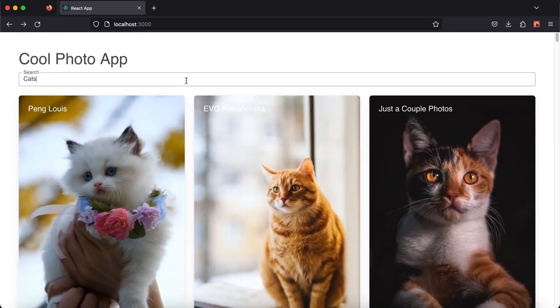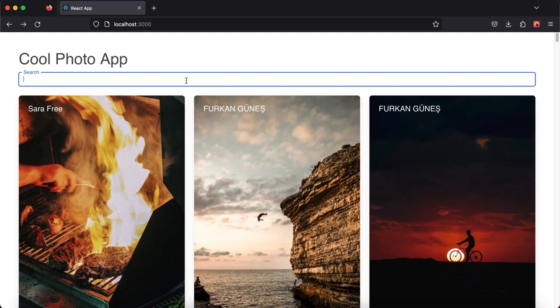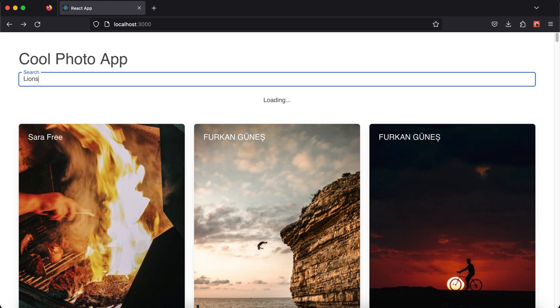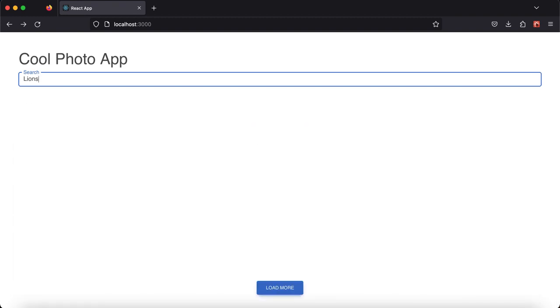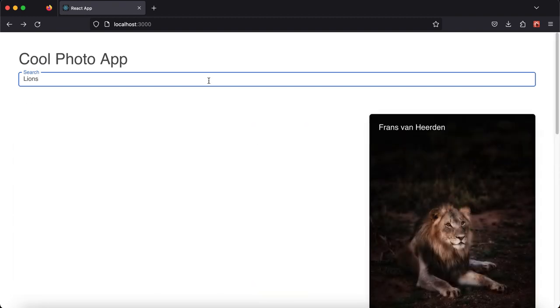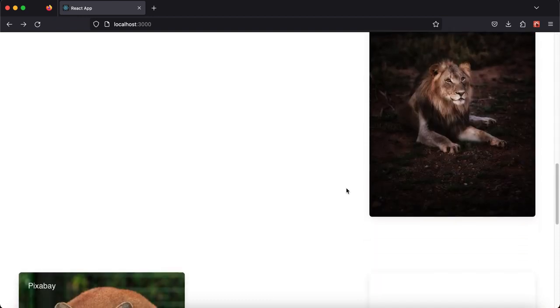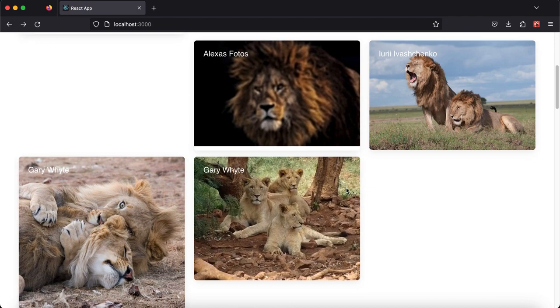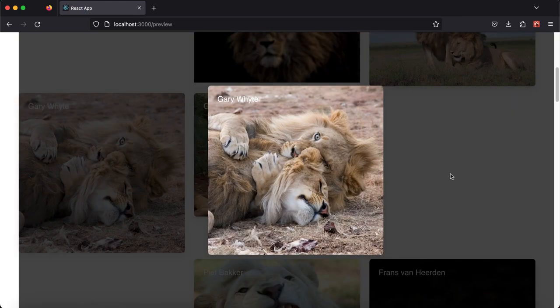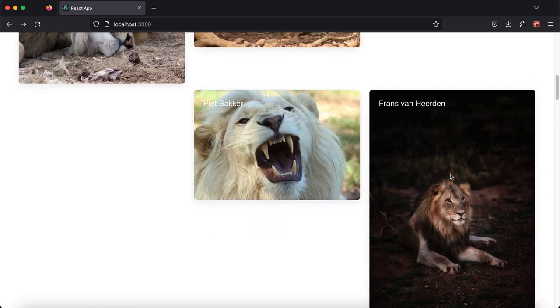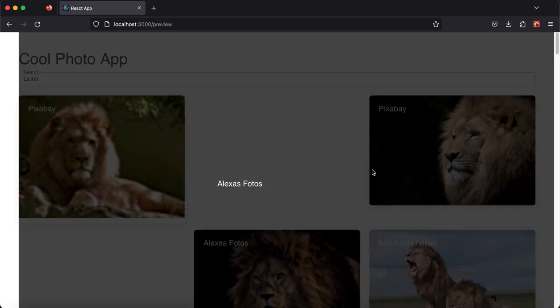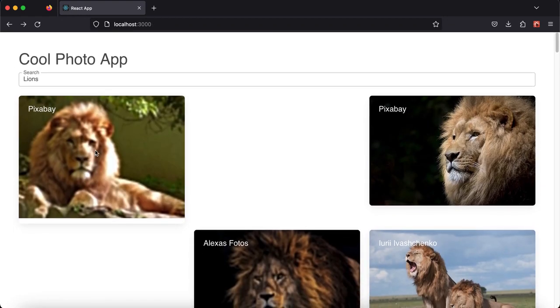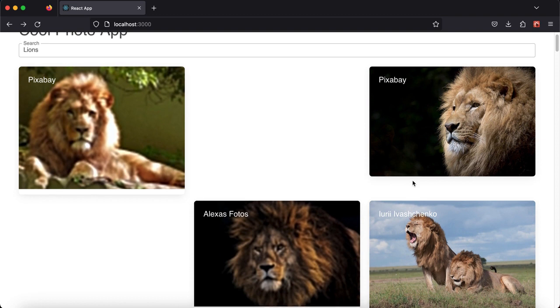What else should we search for? Let's search for... See how cool the pictures are. So this is the web application that we're going to be building in this tutorial.